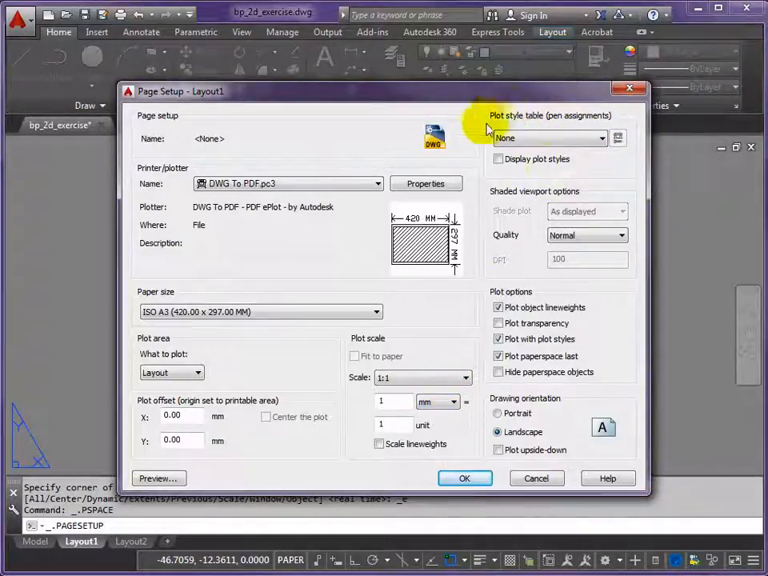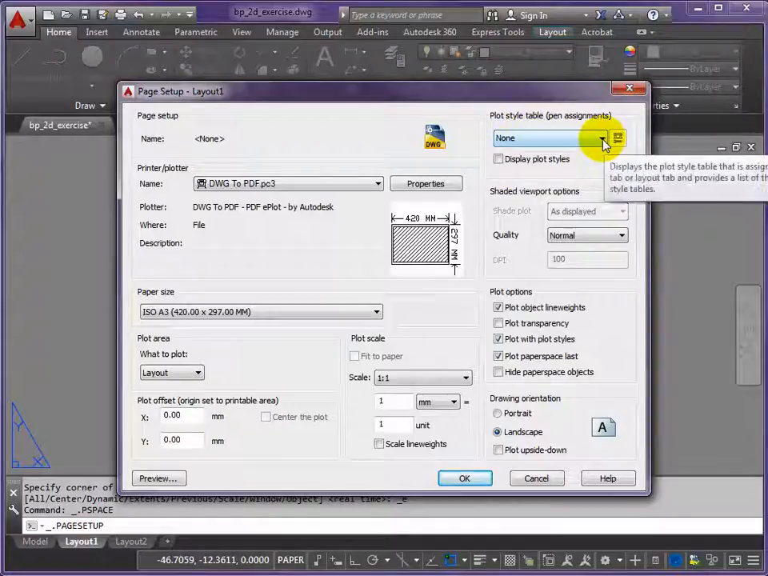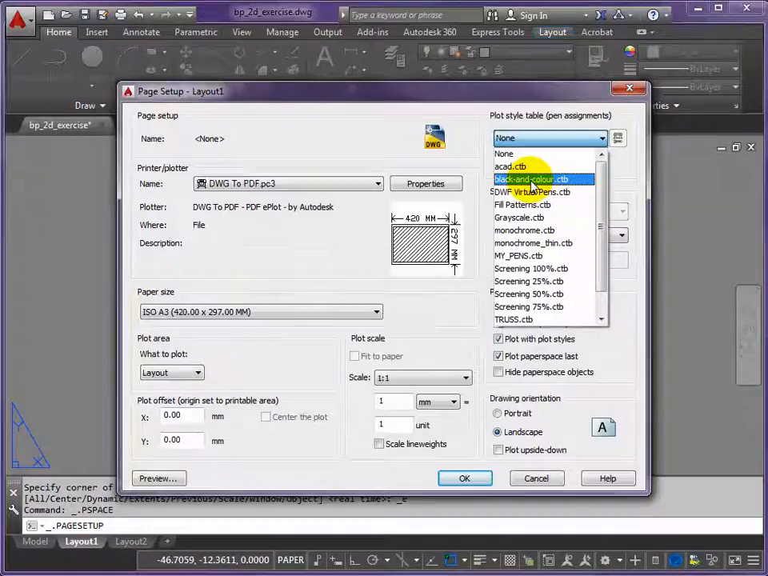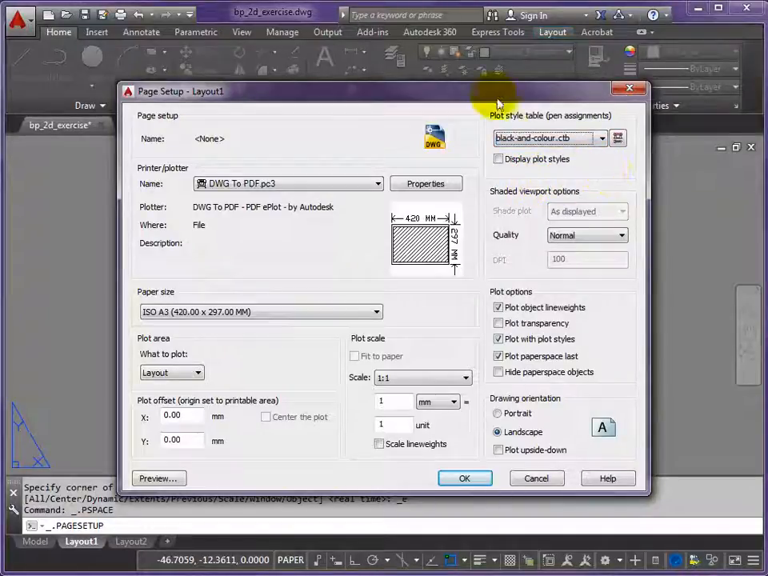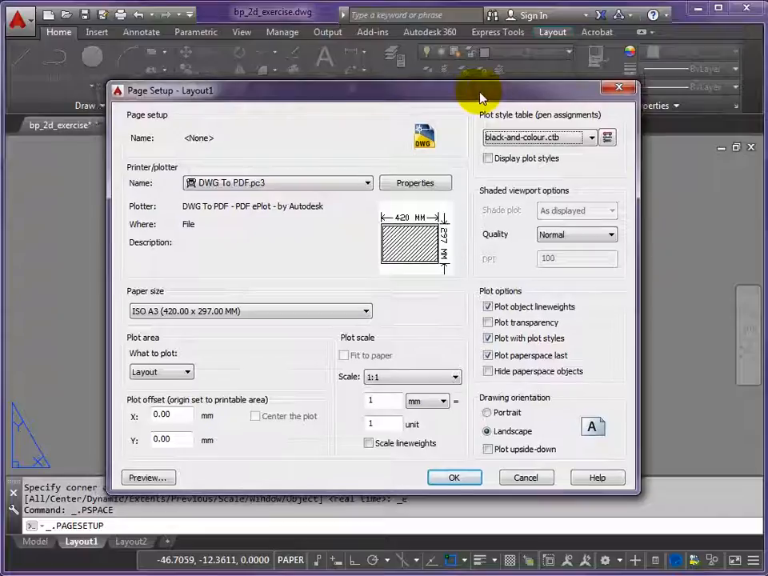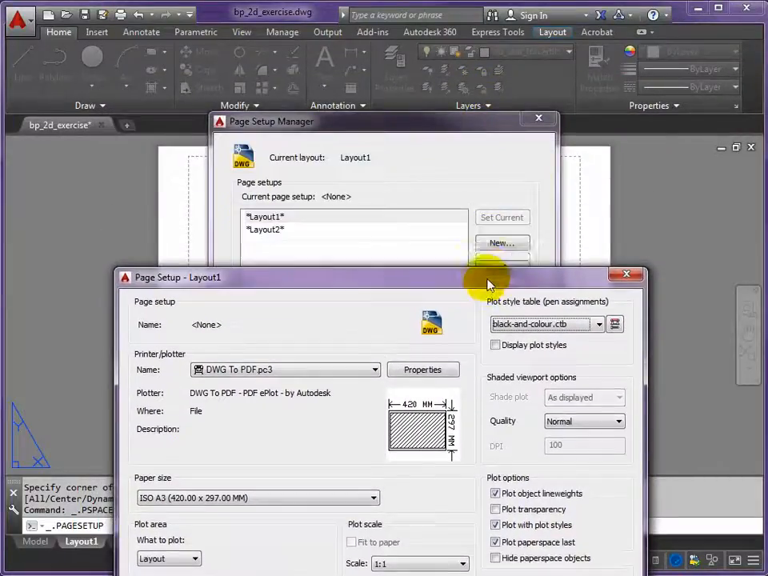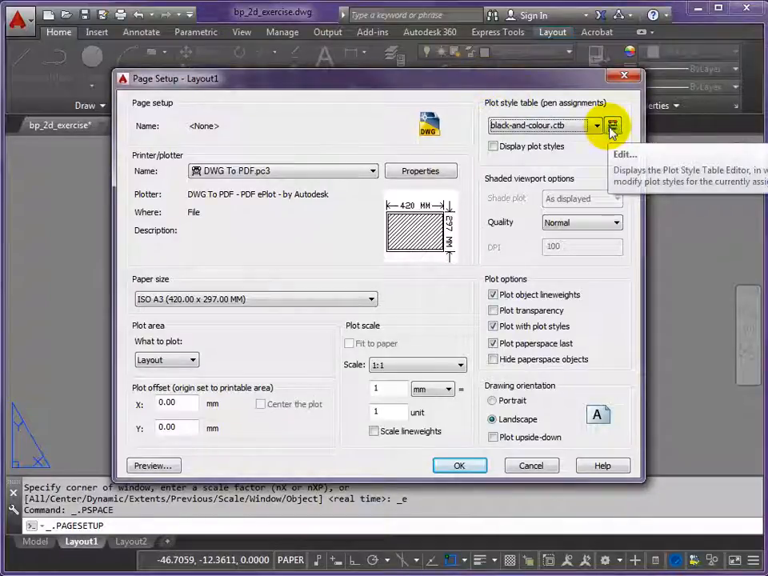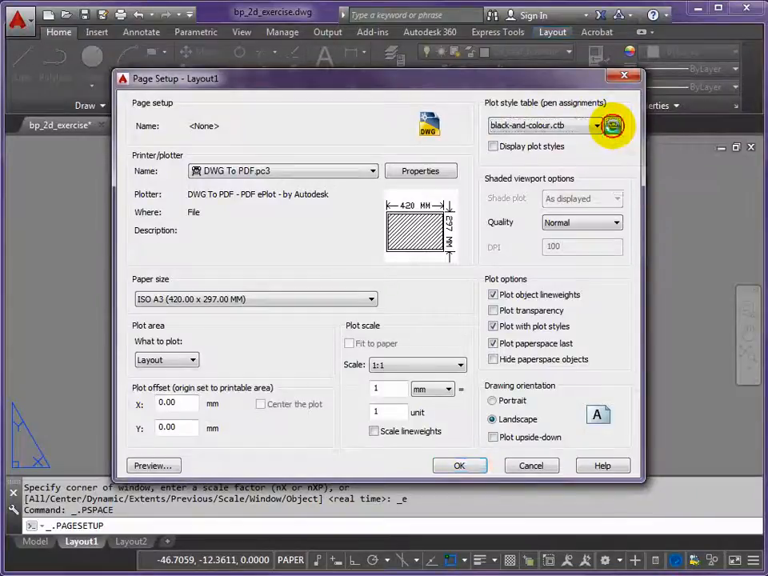We then choose our pen settings file. This is critical. At the moment there's no pen settings file available. We're working with one called black and color. This is the one we're going to use all the time. Inside that pen settings file, the different colors on screen are mapped to black pens. Let's just quickly look at that, just to review things. We can use this icon to edit the CTB or to look at it.